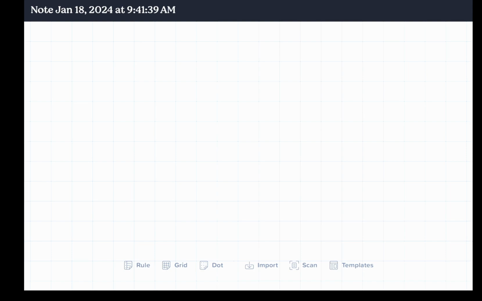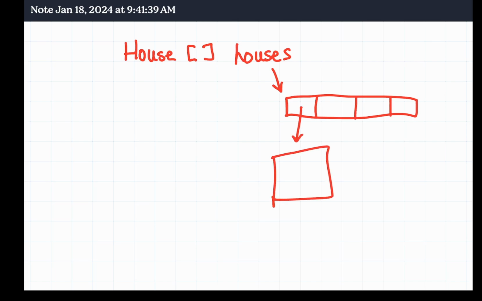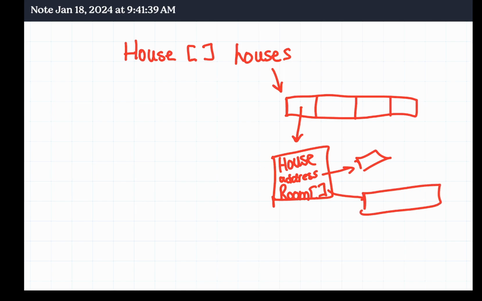If I told you we had an array of houses, so if this was implemented properly, each of these was a house variable. So each one of those is a house object. But houses have things inside of them, like an address, which maybe is a string, right? So that goes over here somewhere. But it also has an array of rooms, a room array. So that would look something like this.